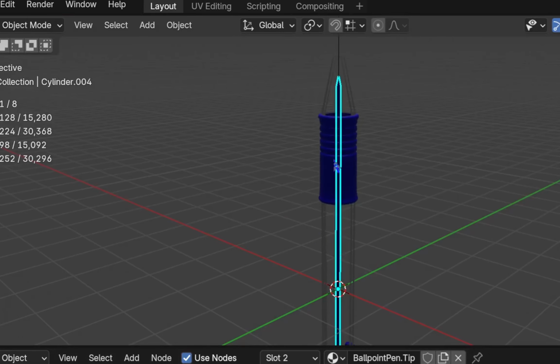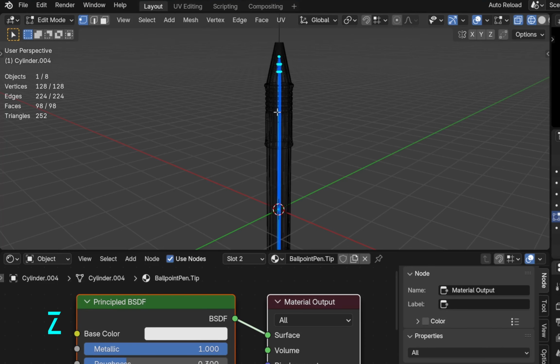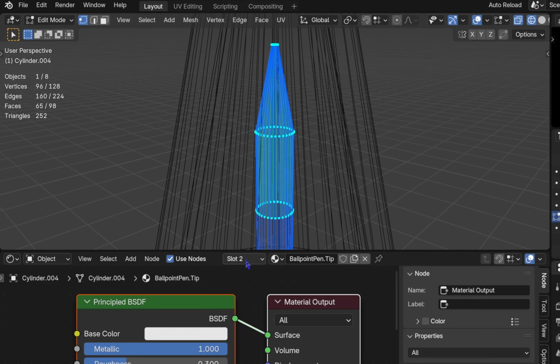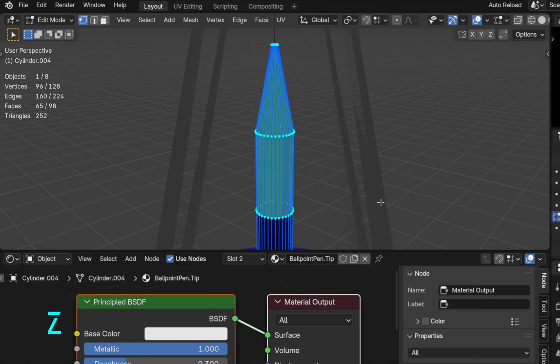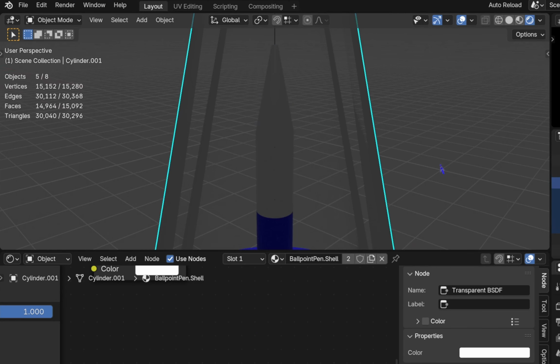Go into edit mode on the ink and get into wireframe mode. Select the top vertices and assign the slot 2 to it. Change back to render mode. Now tab out of edit mode and now you're done.